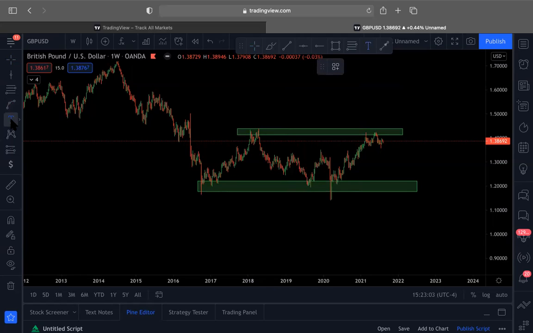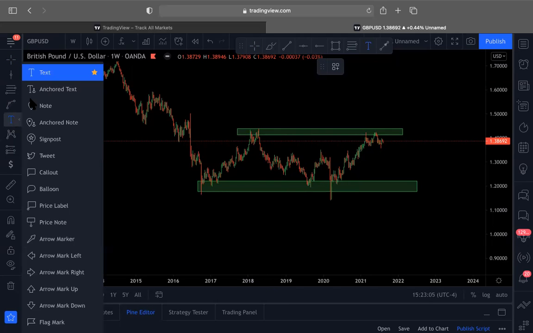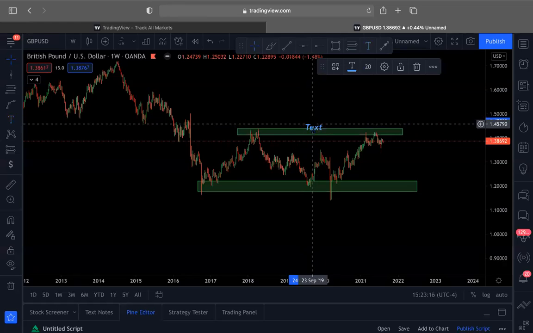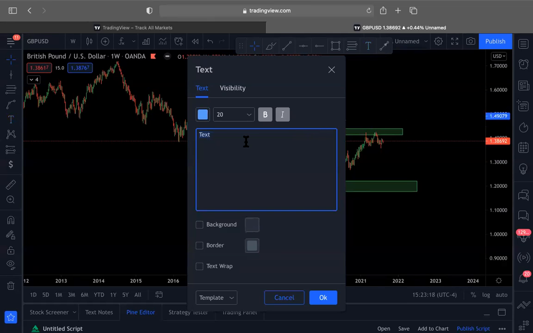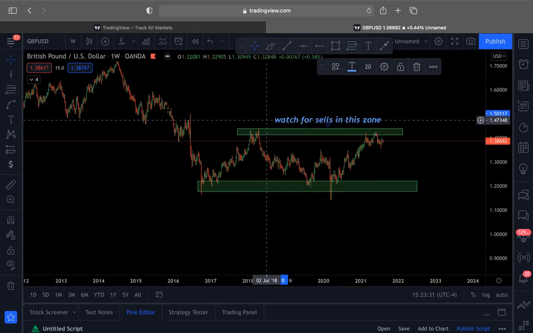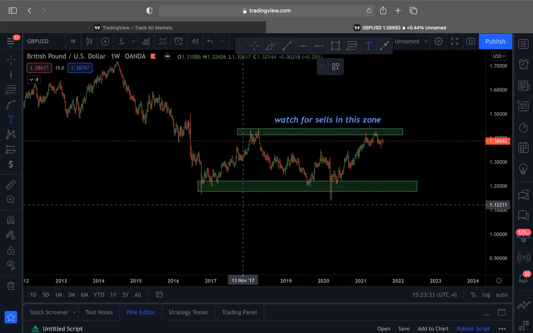Right here, you have your text. All right, so these are different indications that you could use when you're marking up your chart. Let's say I want to say watch for sells in this zone. These are just little tools to help yourself as you're trading along. I could add another one. I could put this one down here.